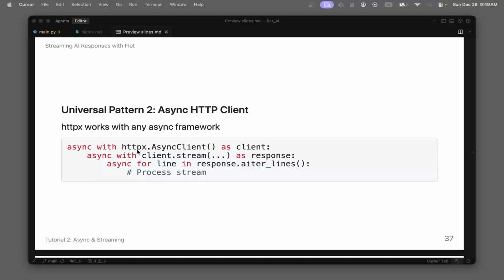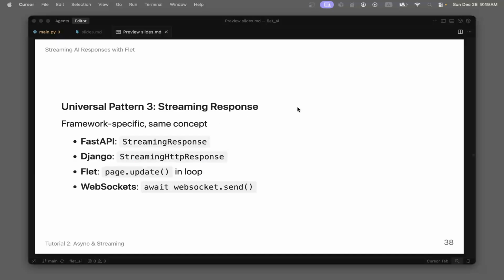You can use HTTPX with any asynchronous Python framework, so including Flask or Django. But this concept of using an asynchronous client will work with any other language as well too, to get a stream. The syntax will be different, but the concept will likely be the same. The streaming response might be called different things. In FastAPI, it might be called streaming response. In Django, streaming HTTP response. In Flet, you might have a loop which has page updates, or you could be using web sockets.